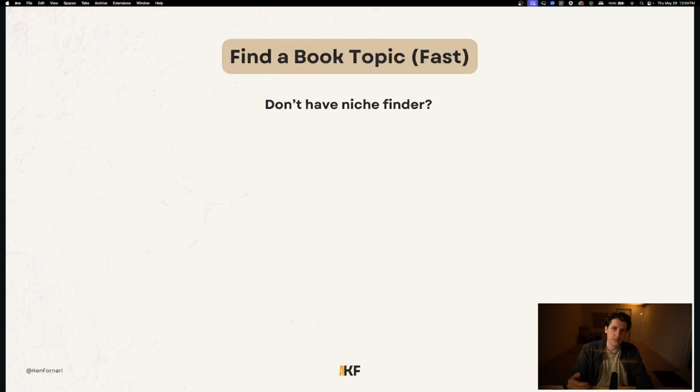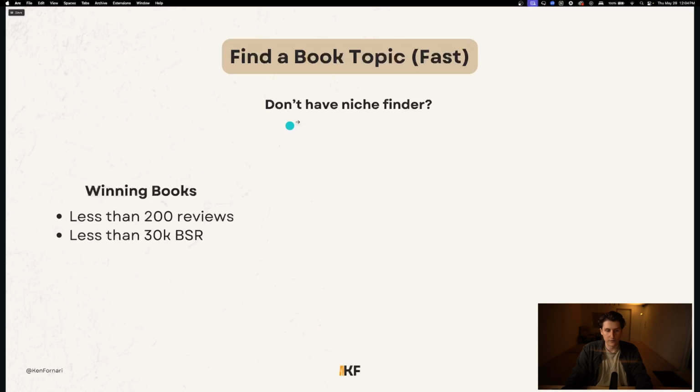So if you don't have the BookBeam niche finder and you want to know what metrics to look for, basically we want to look for winning books. These are books that have less than 200 reviews and a BSR rank of 30,000 or less. If you want to know how to view the BSR rank on Amazon, you can simply get the BookBeam tool. It will show you this. Or you can go to the Chrome store and type in DS Amazon Quick View. That's another free tool that will show you these ranks as well.